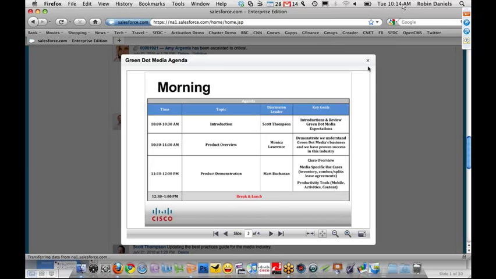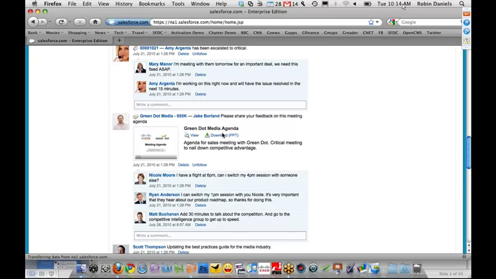And you can notice then that other people have commented on this file that Jake Borland has updated. And what's so great about it is it's just like sharing a photo on Facebook. People can go in and comment on this and make remarks, but it's all in a work setting here. So people will come in with good suggestions for how to make your content better. And in this case, it's an agenda for a sales meeting with Green Dot Media.